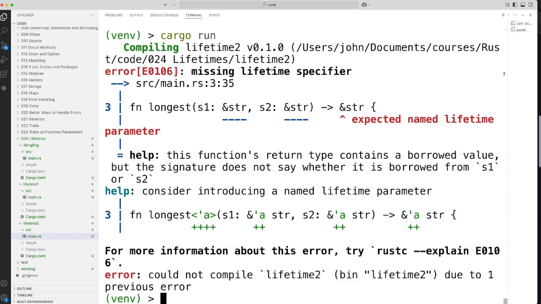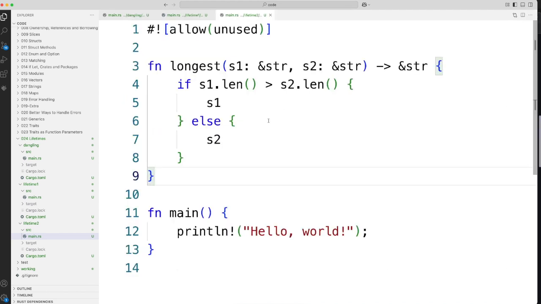It says missing lifetime specifier, and it actually tells you the exact syntax that would fix this problem. So it's complaining that this function's return type contains a borrowed value, in other words, a reference, but the signature does not say whether it's borrowed from s1 or s2. In fact, it could be either in this case. So let's try to fix this.